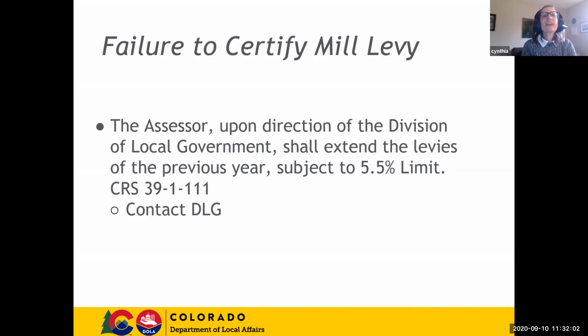So like the failure to adopt the budget, 90% appropriation, this similarly lets something get on the tax roll. This is another statute where the General Assembly has made sure that local services don't grind to a halt if, for whatever reason, something doesn't get certified.